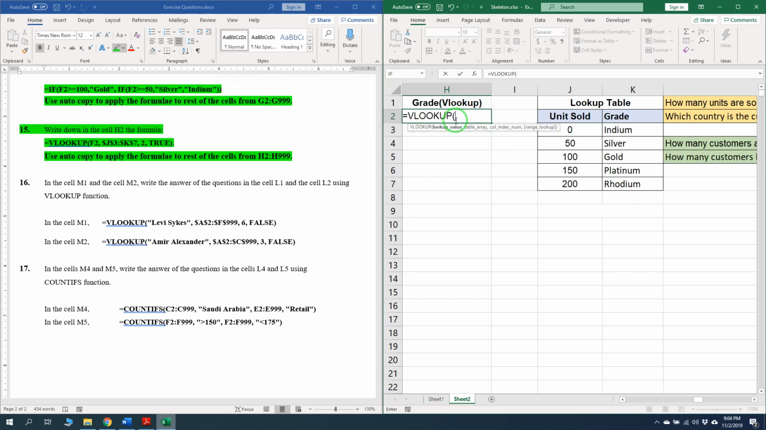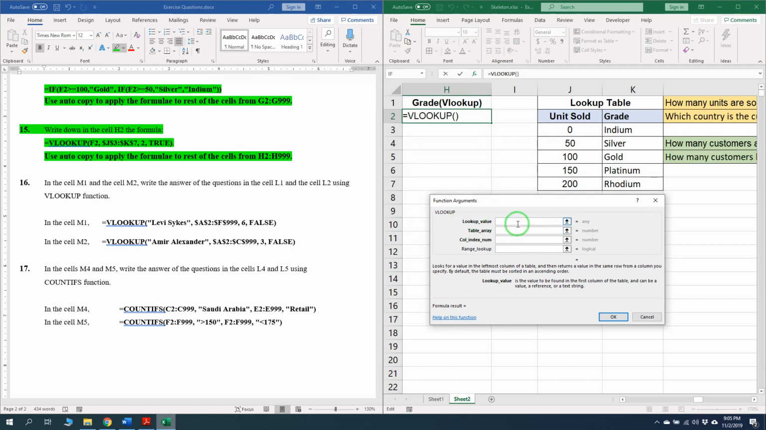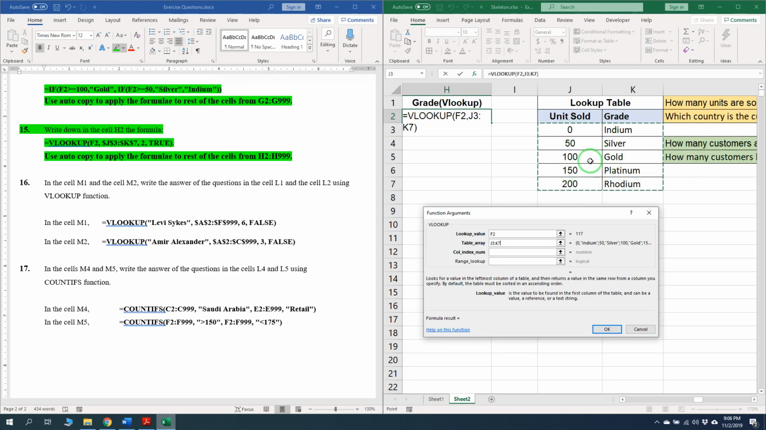So equal VLOOKUP. Now we can also use this fx function, which can help us to write down the formula easily, because if we use the fx function box, we don't need to write comma or quotation marks. So let us write here the lookup value at first. The lookup value here is F2, because we are searching for F2 in this table. Now the table array, so this is the table we have, which is explaining all the units sold and their grade. And we will use the dollar sign because we are going to copy this formula here.